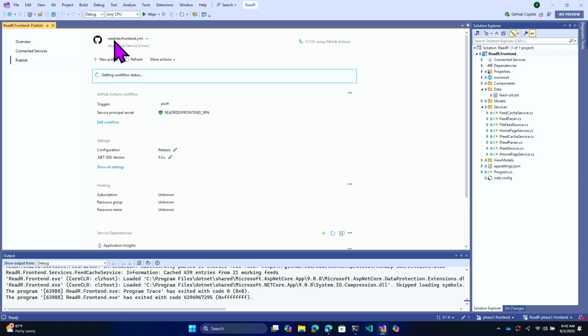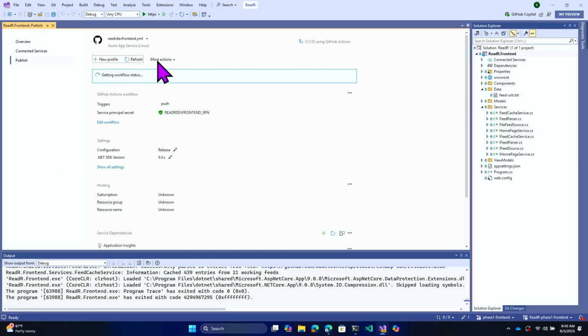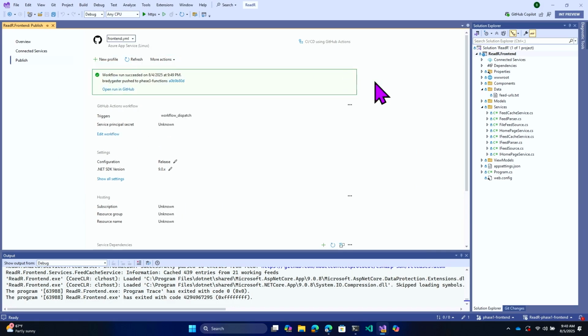You'll see it's reader, this guy right here, reader dev frontend.yaml. But that's not the one I want. The one that I want is the one that I've already created, which is, where did it go? Oh, this one right here, frontend.yaml. So you'll see it says that that's already run.